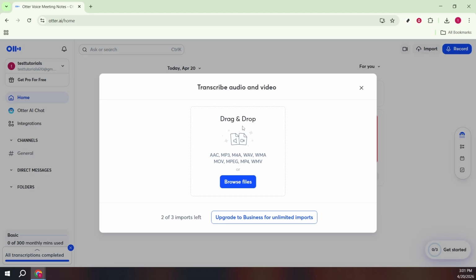You now have two convenient ways to add your file. If you already have the file visible in a folder window, simply drag it over and drop it onto the import area. You'll see an upload indicator begin right away. Drag and drop is quick when you're juggling several files or prefer not to click through folders.